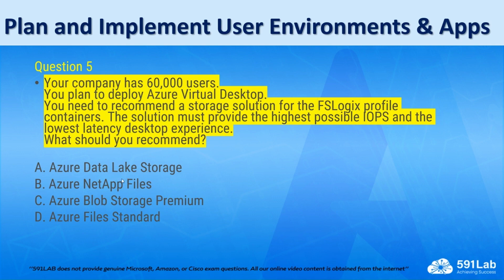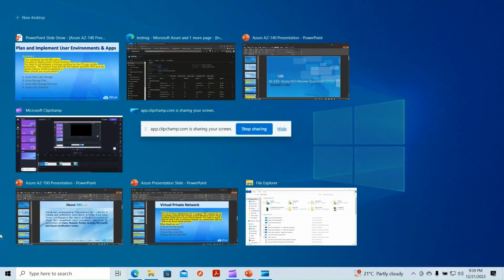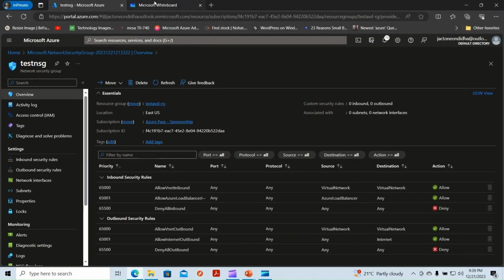Before we dive into the right answer here, let's see what choices are provided. Choice A, Azure Data Lake Storage. Choice B, Azure NetApp Files. Choice C, Azure Blob Storage Premium. D, Azure Files Standard. The Data Lake Storage can be used to store data and even large documents that cannot fit within a blob storage, for example. So let me get to the Microsoft whiteboard.